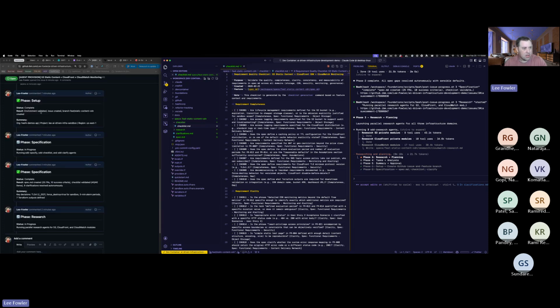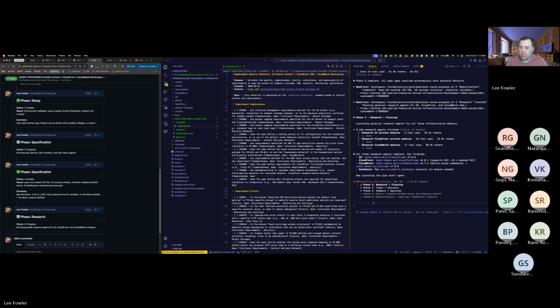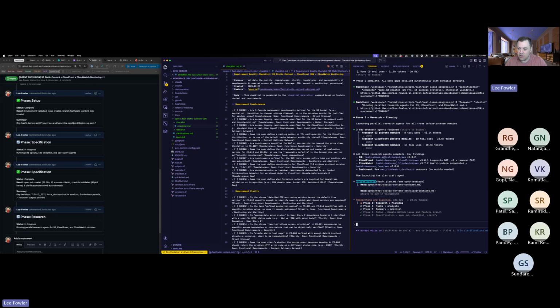You can see that here, the agent has been updating our issue as it's been working. We're now in the research phase. All 3 research agents completed. There were some key findings. We do have an S3 module in our HCP Terraform organization. We also have a CloudFront and a CloudWatch module.